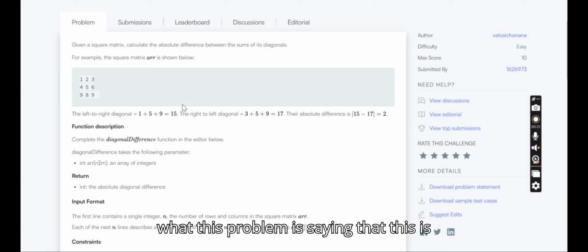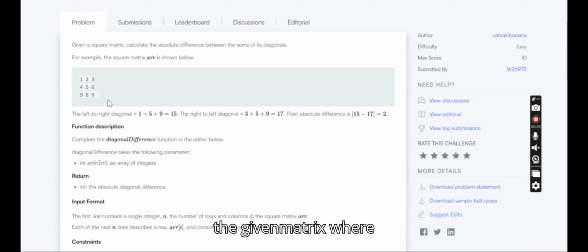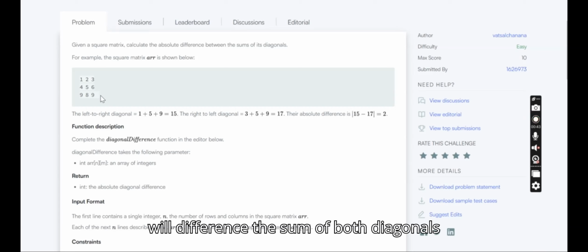And what this problem is saying is that this is the given matrix, where we will take the sum of both diagonals, like 1, 5 and 9, and 3, 5 and 9. We will take the sum of both diagonals, and we will find the difference of the sums of both diagonals as an absolute value. No negative value is allowed.